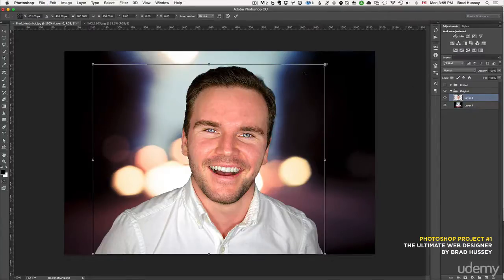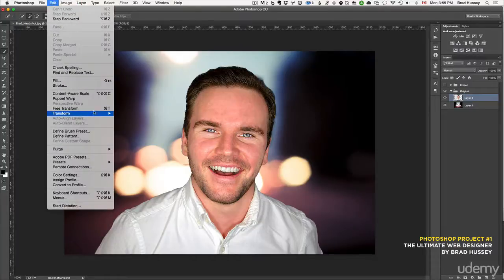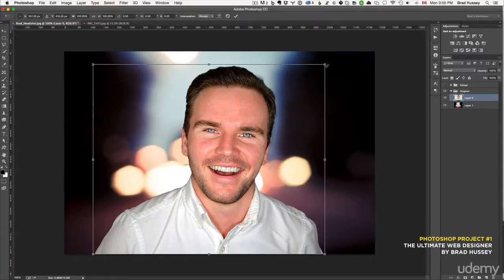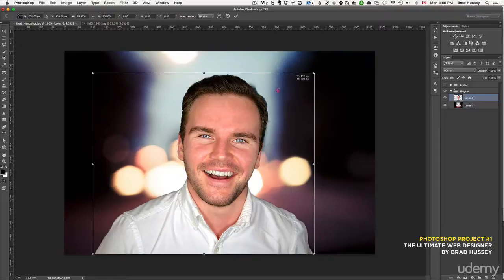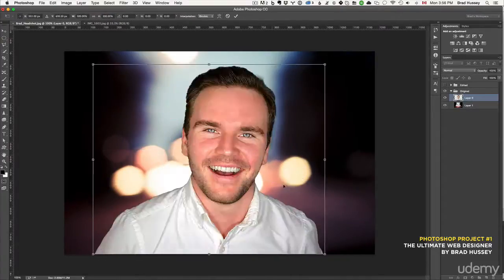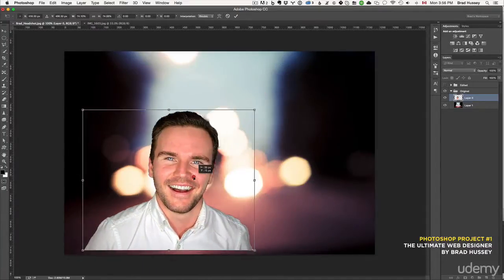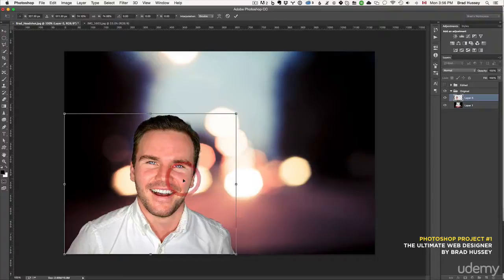I'm going to resize me using the free transform tool, which is up here. Edit, Free Transform, or Command T. I'm going to hold Shift so I maintain the ratio, because otherwise I'd just be doing something like this. Hold Shift and size that image down. Let's move me over here with the move tool. Hit return or click the check mark.